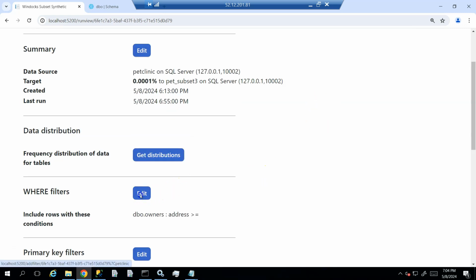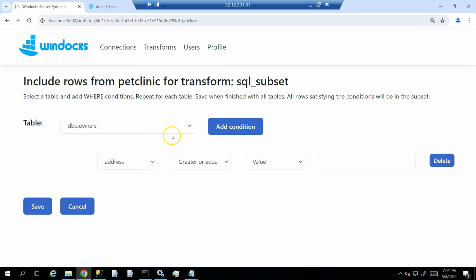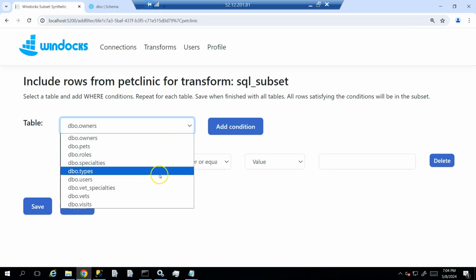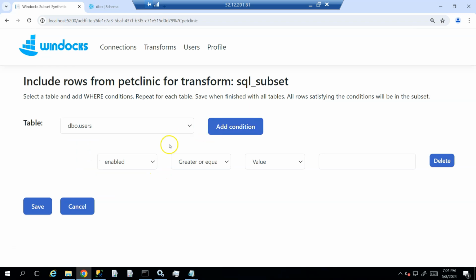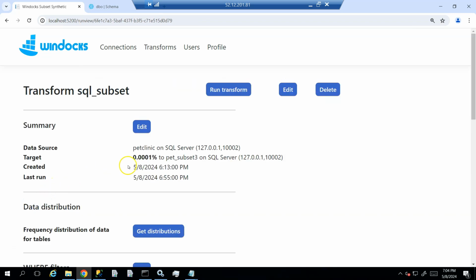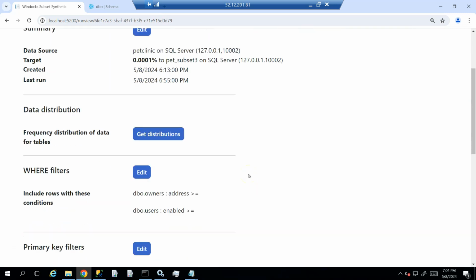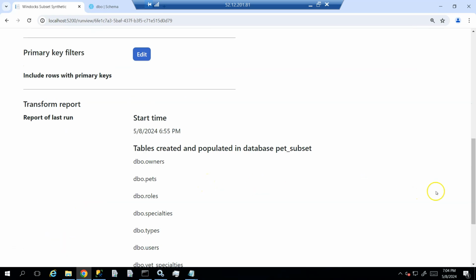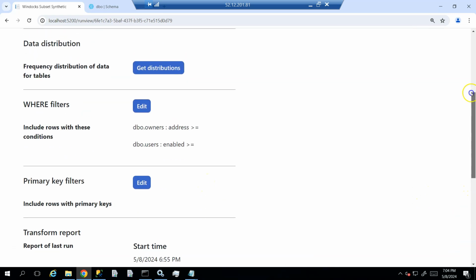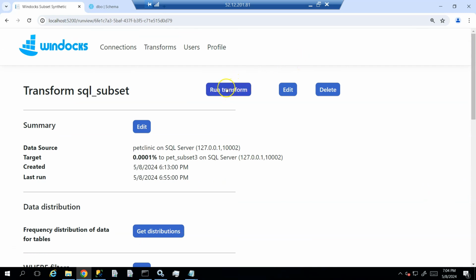We can define a where clause where we would select particular tables and add your where conditions. Okay. I'm not going to do that in this example. We can also include specific source rows in the subset. That's a popular need as well. But we'll go ahead and just run this transform using the percentage of the source.